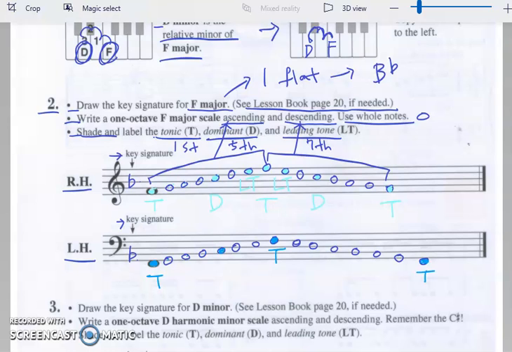The fifth note is the dominant, which is C, right? And we can go back: 1, 2, 3, 4, 5. This is dominant. C is dominant. Okay, and let's find the leading tone. So the leading tone is a half step below the tonic, which is called the leading tone. So E's are leading tone. L, T. L, T. Okay?